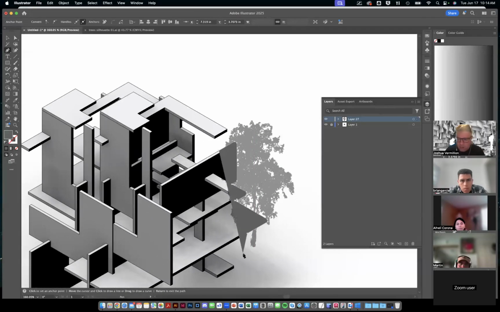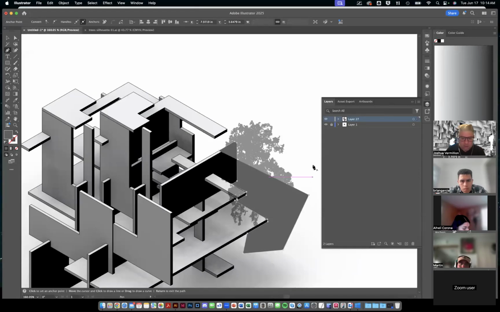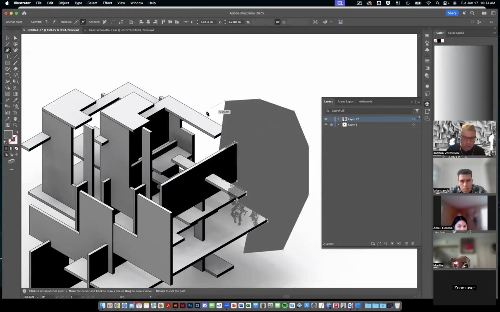And I'm just going around, and just like that, I'm going to go back to that first point and close that up. So now I have a closed shape.